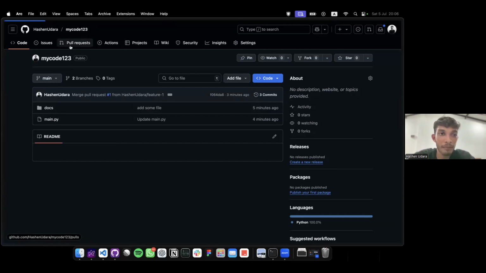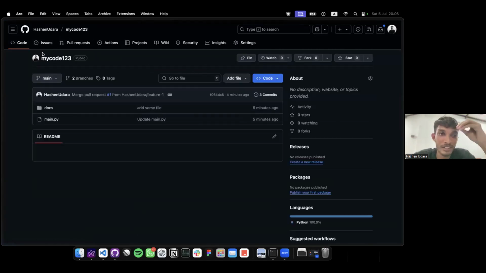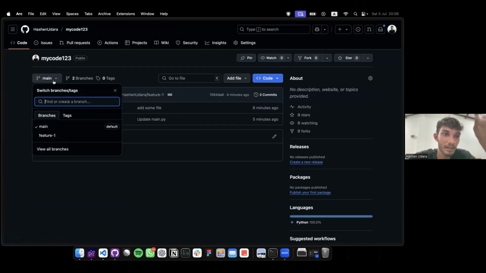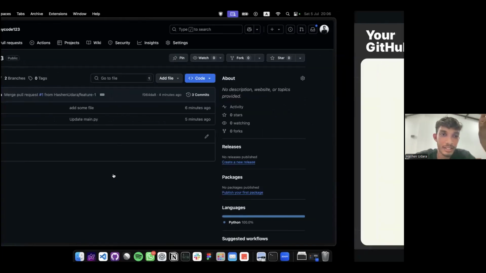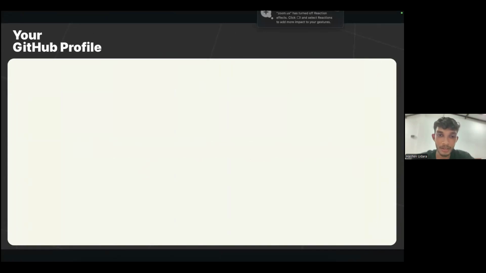So the admin can check the changes before merging the branches with the main branch. So the admin can merge whichever branches they need into the main branch. So that's it all about our GitHub.